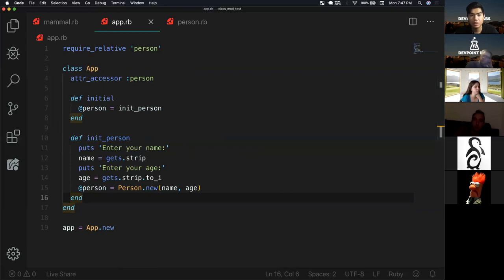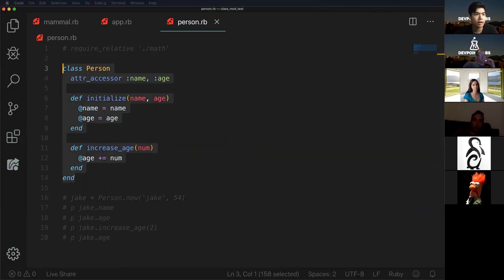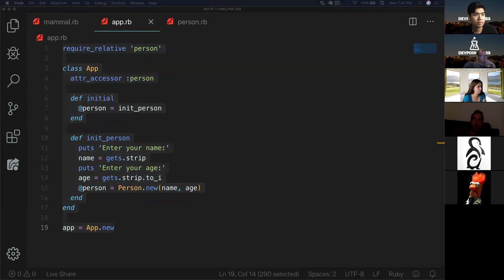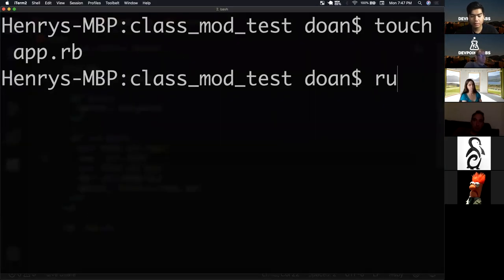And let me check my person's class to make sure, yeah, let me comment this out here. Okay, so let's try this out. Your person class should just have these lines of code here. I'll re-slack it out. And then your app would be like this. So I'm going to run my app file, not my person's file, but my app file. So it'll be ruby app.rb.